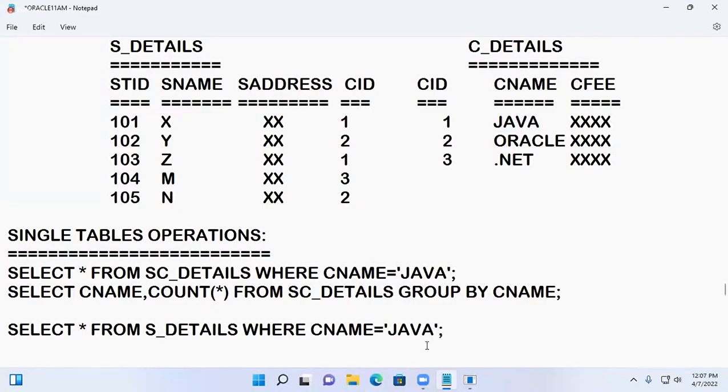No, we can't write. Why? Because of a simple reason. The C name column belongs to S details or C details? Then how can you write it in this? So here we need to use C details. C details means what will come? Only course details will come, students will not come. Then how do we know how many students are in Java?